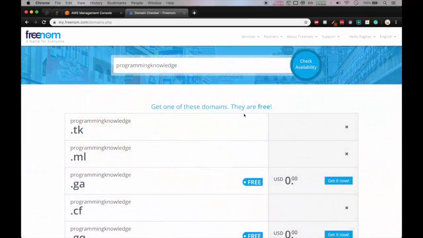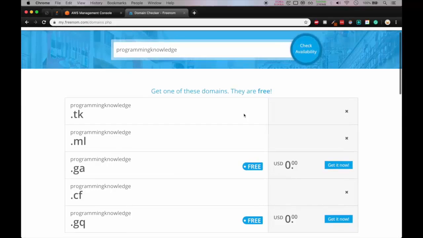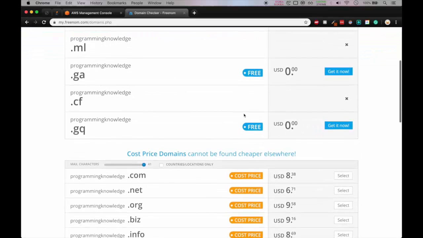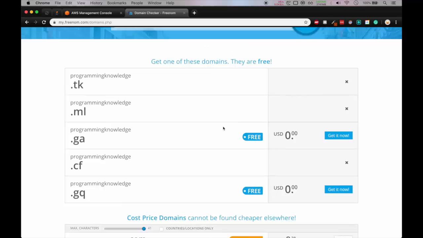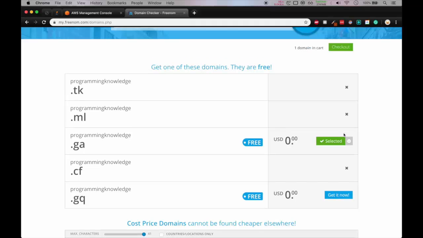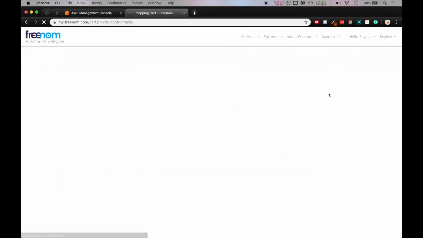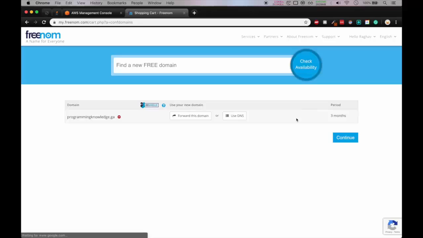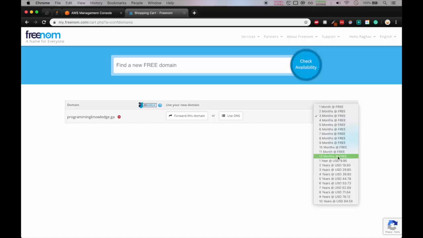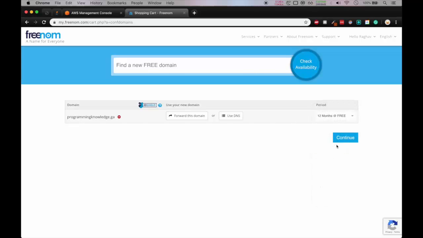So here you can see we have programmingknowledge.ga as free, and also .gq. So I will select .ga. So get it now. So one domain in cart, checkout, and we'll wait. Okay, the site will load, and here you can see you can get it for 3 months, and I will select 12 months at the rate free, and then continue.